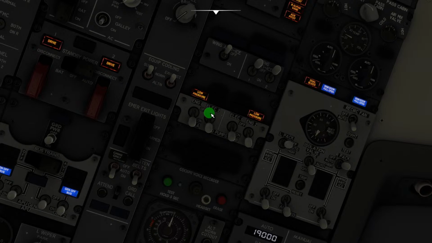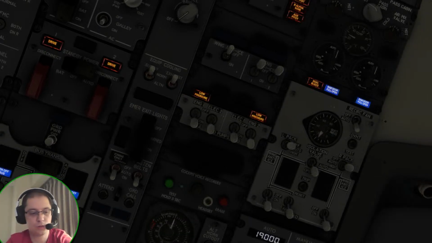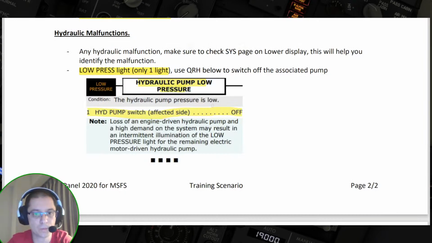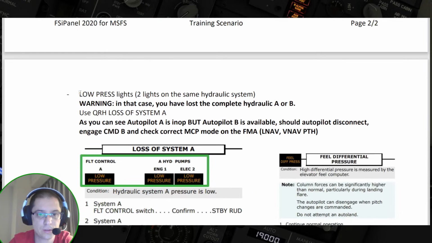This is normal. It's because the electrical one is giving as much as it can to give you what you need. So that's why you may have some delay when you have to extend the flaps or the gear combined with some control inputs. Okay, so that's what this note is saying. So let's continue here now. If we have two lights on the same hydraulic system, then it's different. Sorry. In this case, you lost the hydraulic A or the hydraulic B.